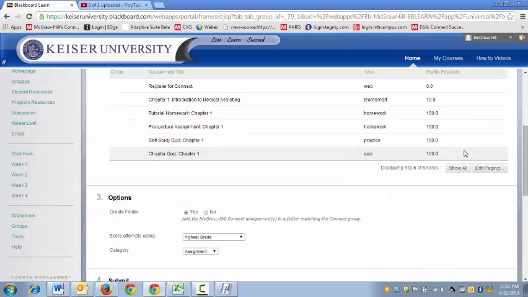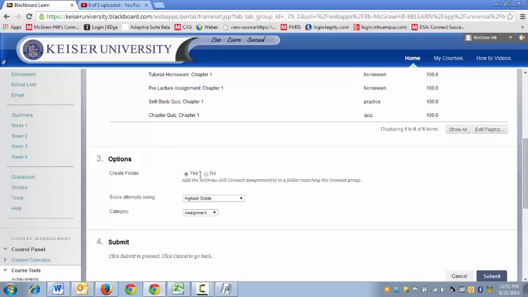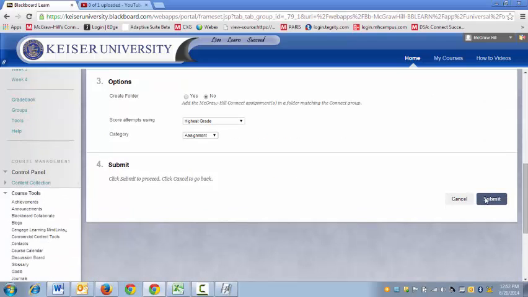Alright, so that's set now, and then finally it's going to ask me for some other options, and I'm going to say that I don't want to create an additional folder for my assignments because I've already created a folder for them to be dropped into. Right, so I click Submit.